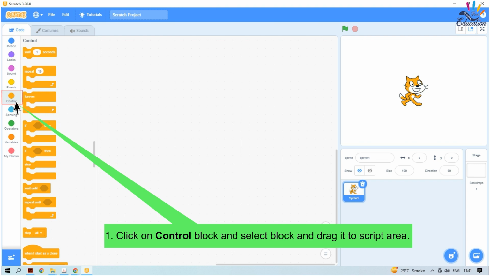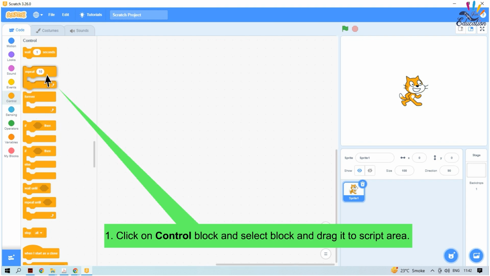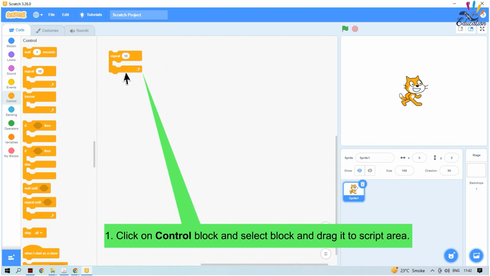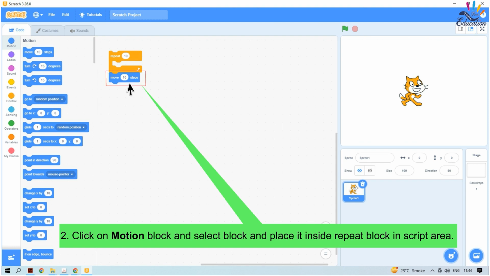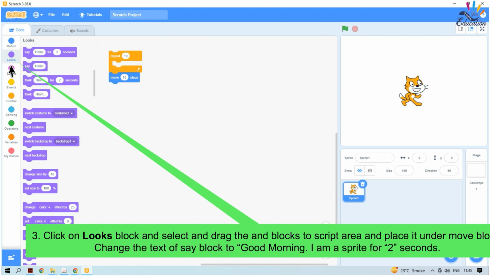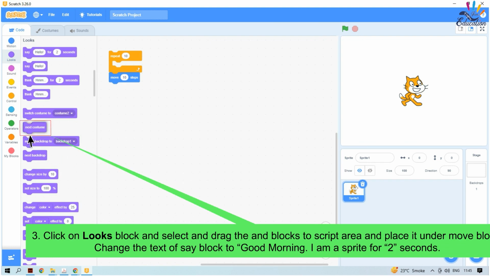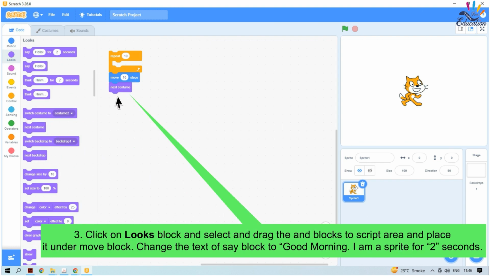Click on Control block and select Repeat 10 block and drag it to script area. Click on Motion block and select Move 10 steps block and place it inside Repeat block in script area. Click on Looks block and select and drag the next costume and say Hello for 2 seconds blocks to script area and place it under Move block.